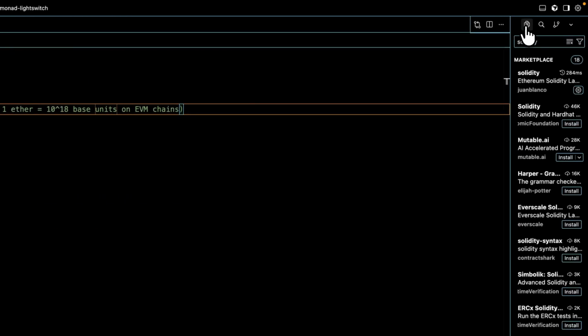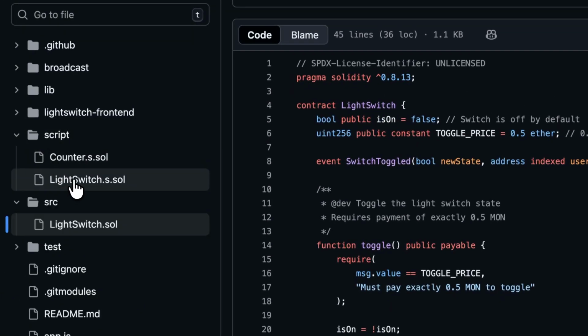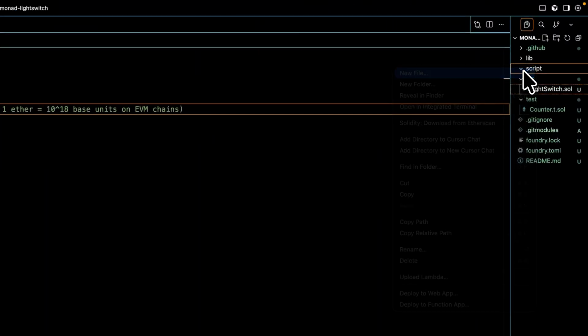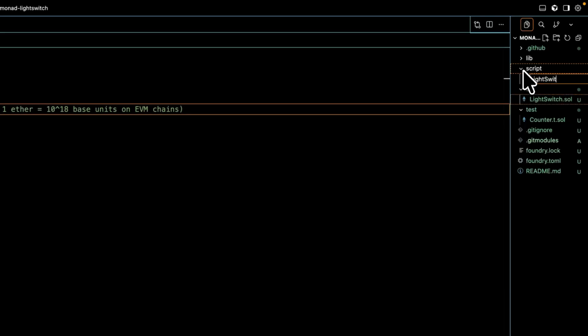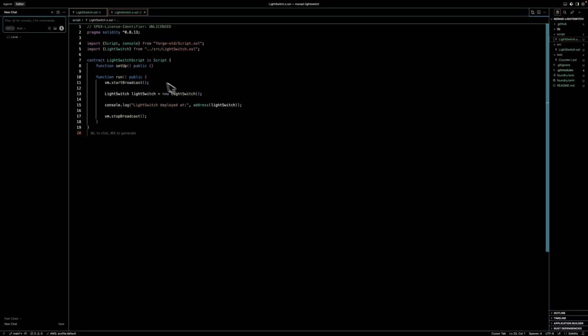All right, so we've got the LightSwitch file. Now what I need to do is I need to get the deployment script as well. So I'll jump back to the source code, expand script, expand LightSwitch.s.sol, copy the guts, jump back here in scripts, create a new file called LightSwitch.s.sol, and I'll paste that in right there. This is just a deployment script for when it comes time to actually publish this smart contract to the Monad blockchain itself. That's what this is doing.